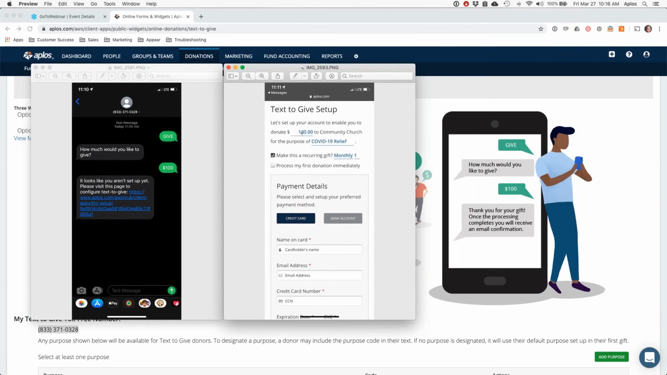So here they'll enter their bank account or credit card information, and that's going to set up their online donation through text to give. So it's super easy, super simple. And all they have to do is text. And everyone has a phone and everyone's on their phone, so especially now, right? So here are those options.